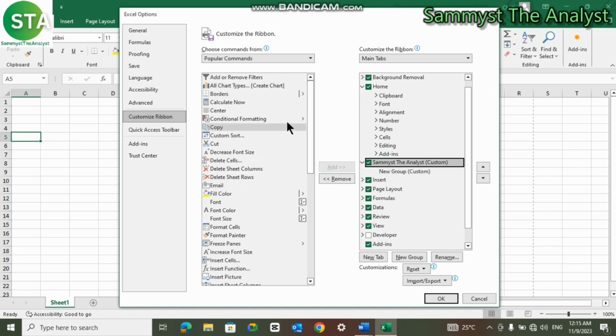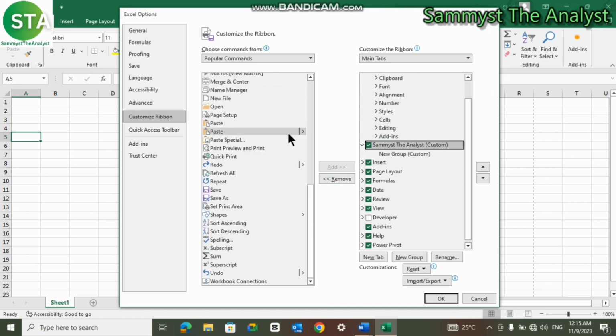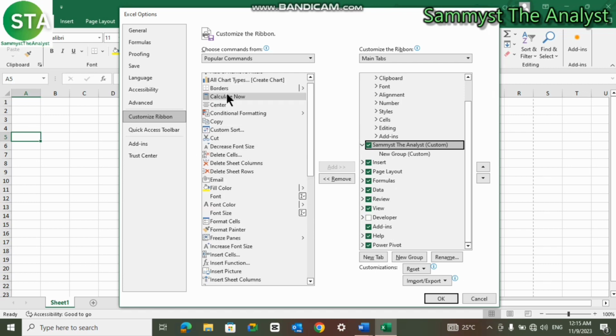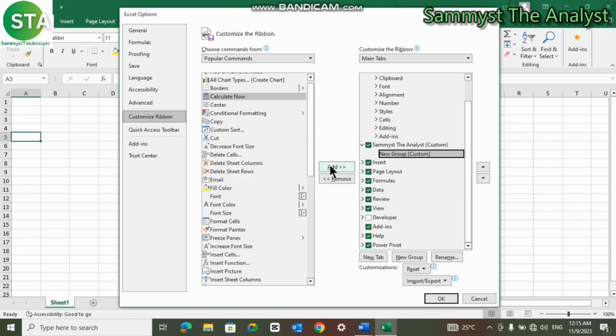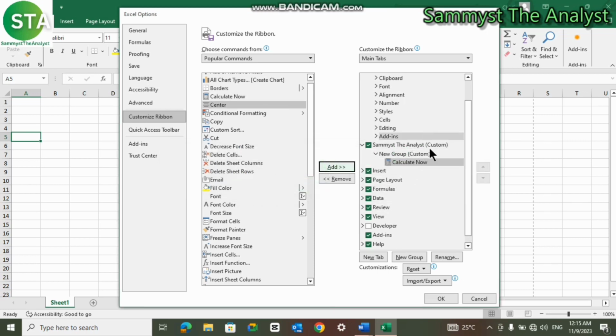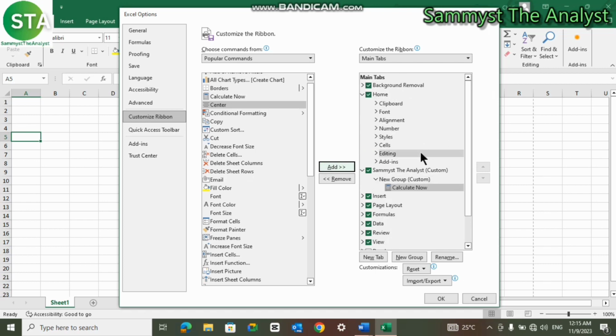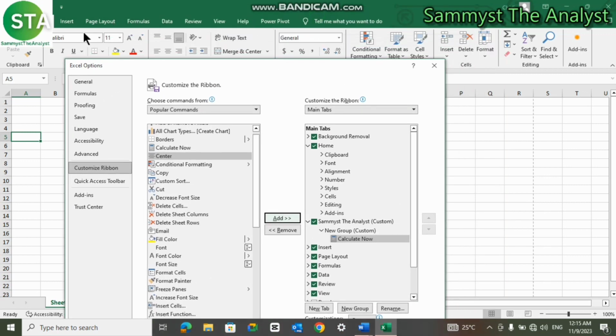As it is now, if I want to add any command, I will simply click on the command. Let's say I want to add calculate now. I'll simply click on it. Since the icon is already here, I'll click on add. It says the command needs to be added to a group, a custom group, so to create a group I'll click on this and then I'll add. Can you see that? So it has been added as a new tab to the ribbon.